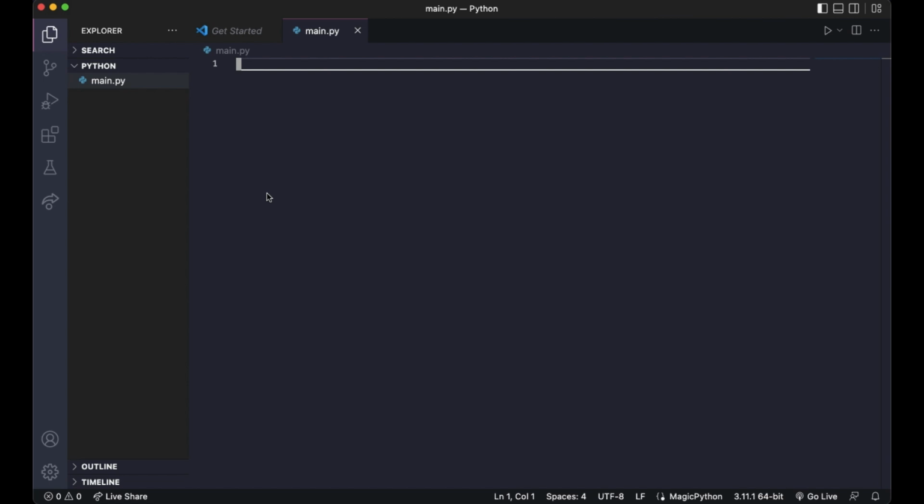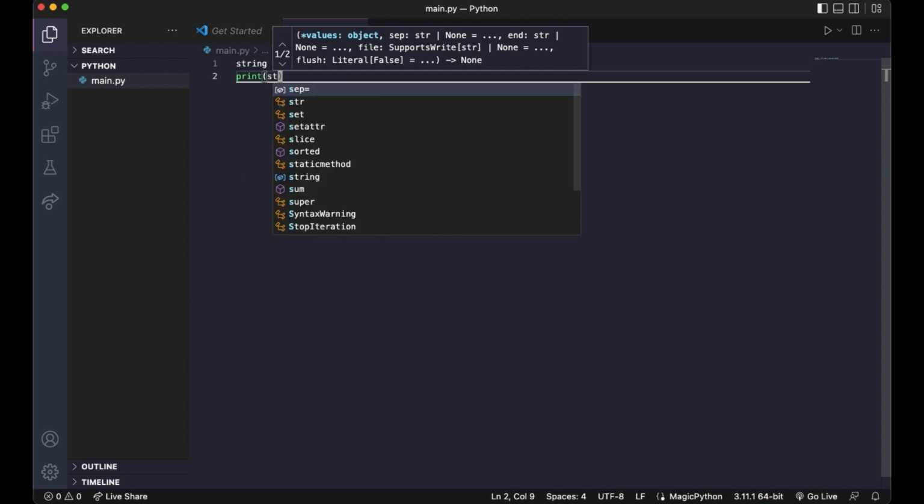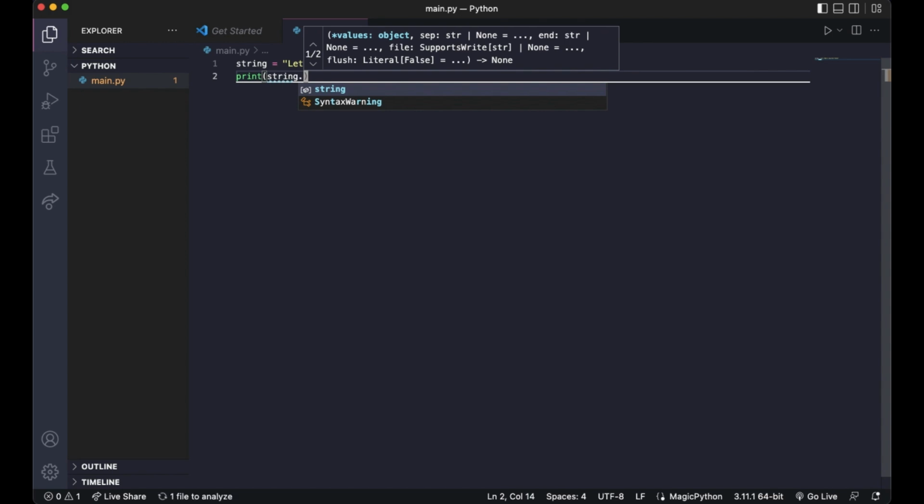So let's say there is a variable called string, and let the string be "let's make a leap with Python." Oops, my bad. Let's make a leap with Python. Now I'll be printing every single thing, so that you know what effect these methods have.